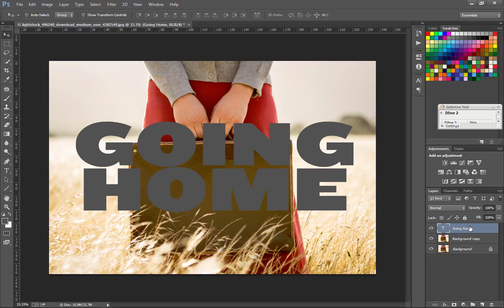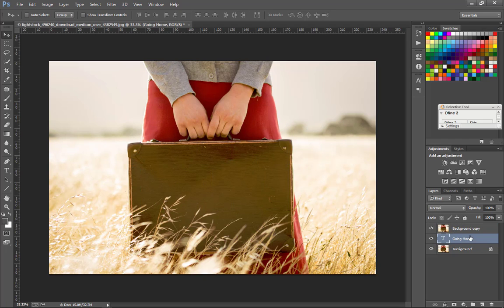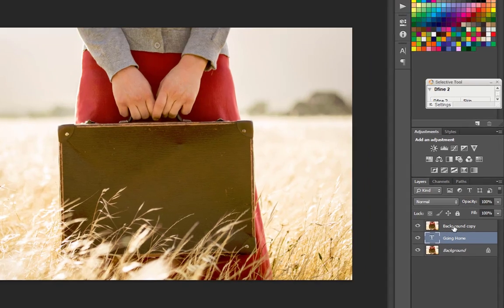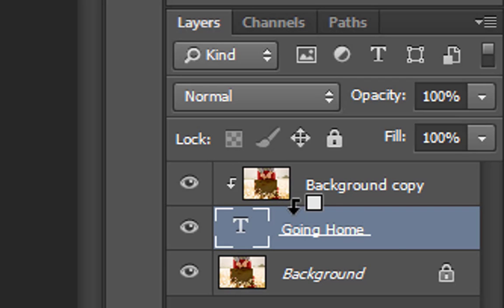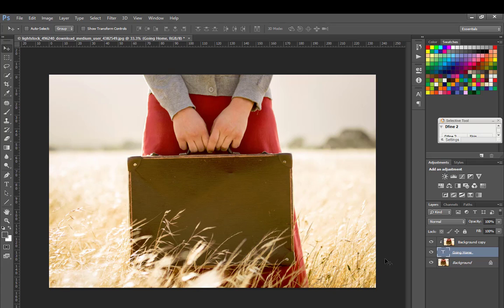So what I do is make sure that the text is under the image that I want to clip. I hold down Control and Alt, and in between the image, if you look at the Layers panel, you see the image on top and the text below. Once I hover in between, I see this downward arrow, then I click. What has happened is that it has clipped the image into the text.